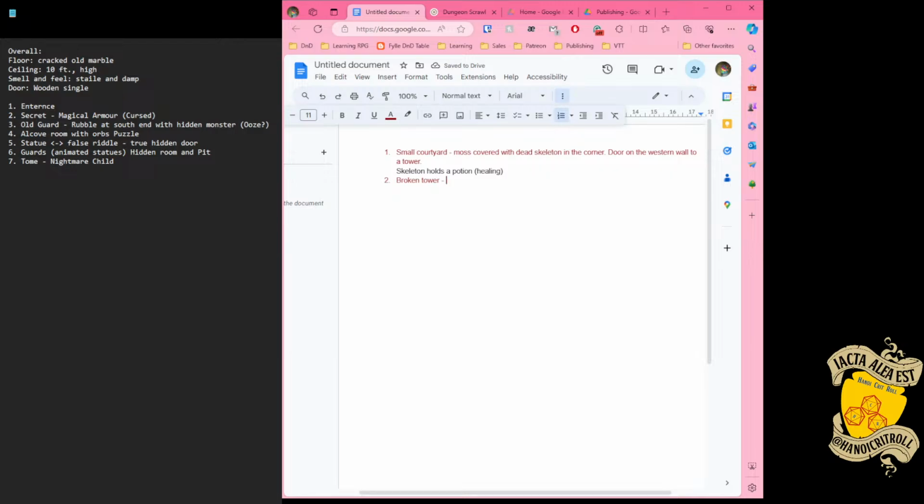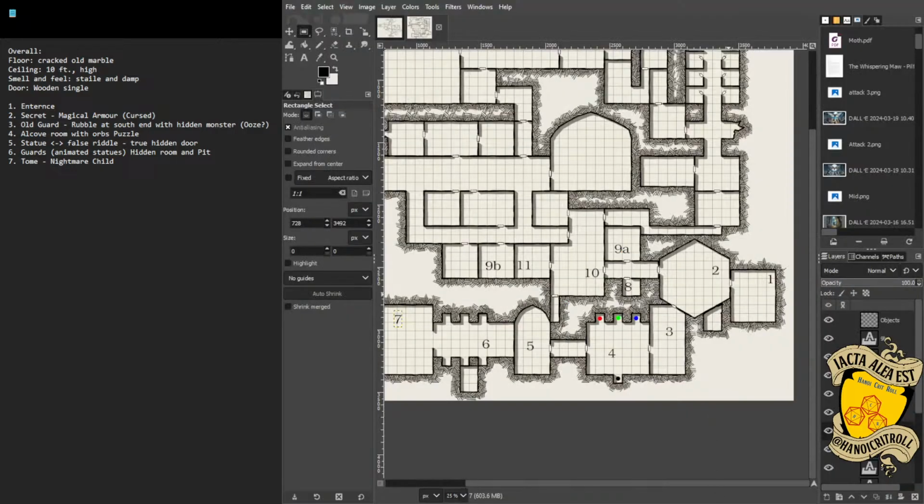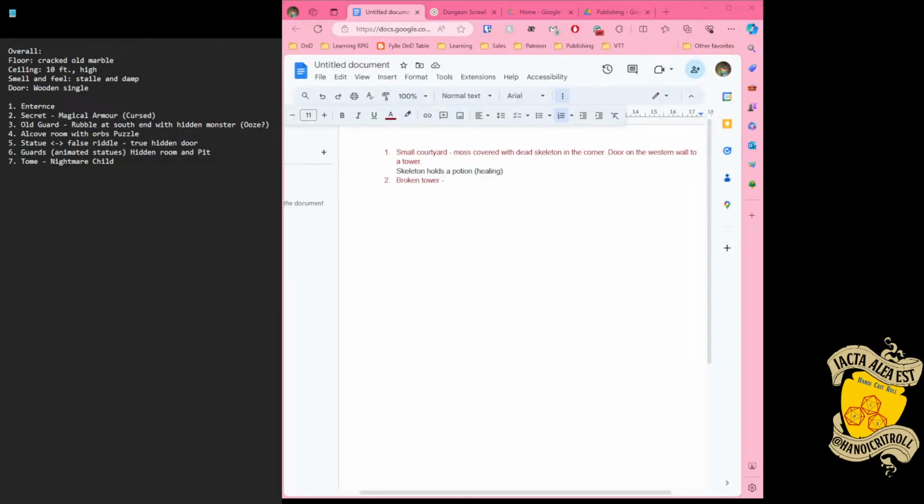So now we just describe how the room looks like. So we take a look, right? It's 1, 2, 3, 4, 5, 6. So the room has 6 angles. So what's that? Penta? No? Hexa? Doesn't matter. Fallen tower or broken tower.